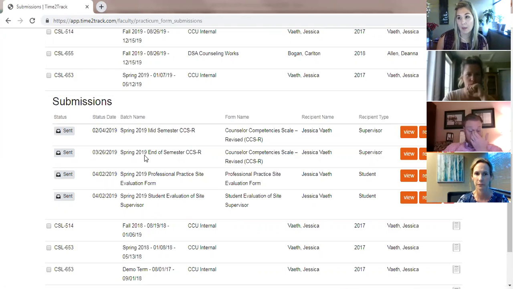This is a student placement at the end of their semester, so they have all their forms here. I'm seeing that they had their mid-semester CCSR form sent, their end of semester CCSR, and then their site and site supervisor evaluation forms.